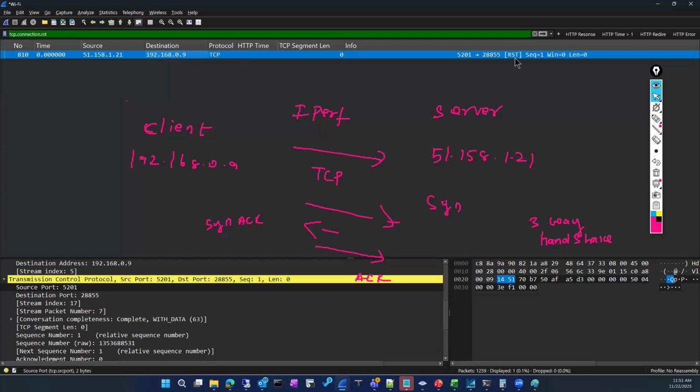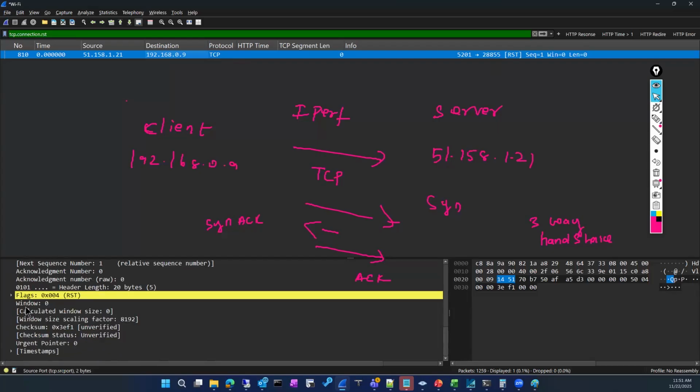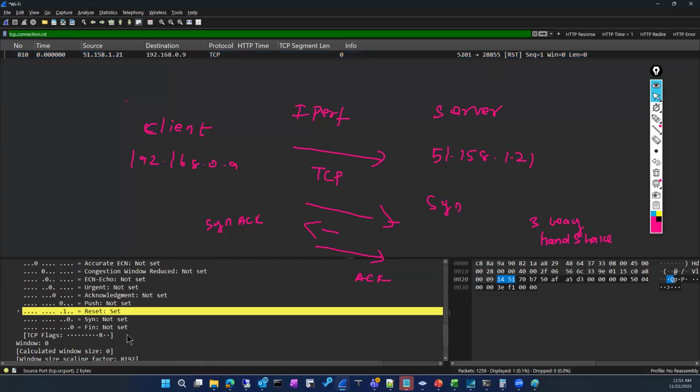And it says it's a reset. So how do I find it is a reset connection? I have to open my flag. And if I see that, this is called a reset. Who did a reset? The source did a reset. So it is not ready to establish a connection to my computer. It might be busy at this time.